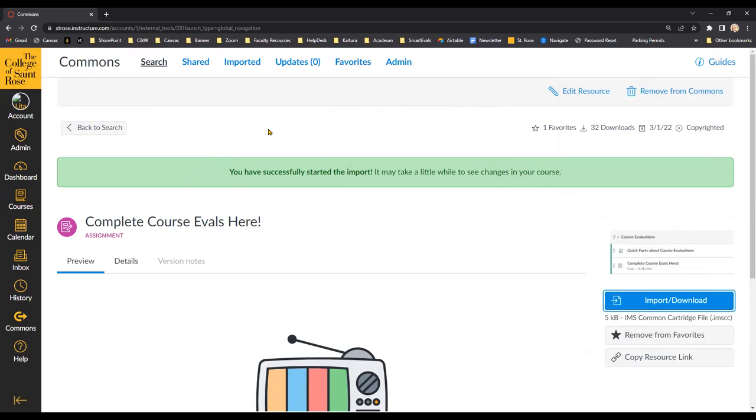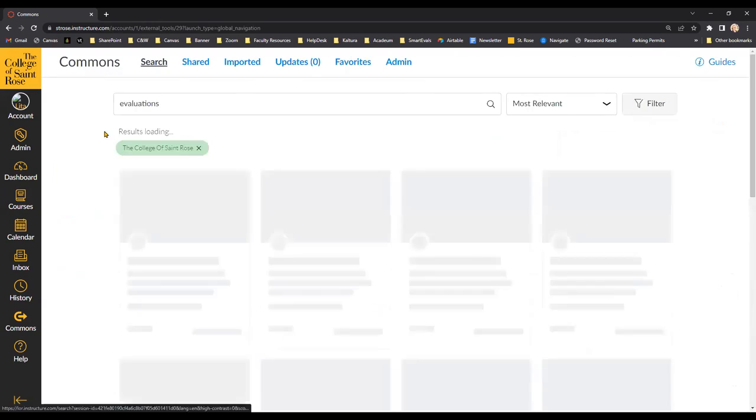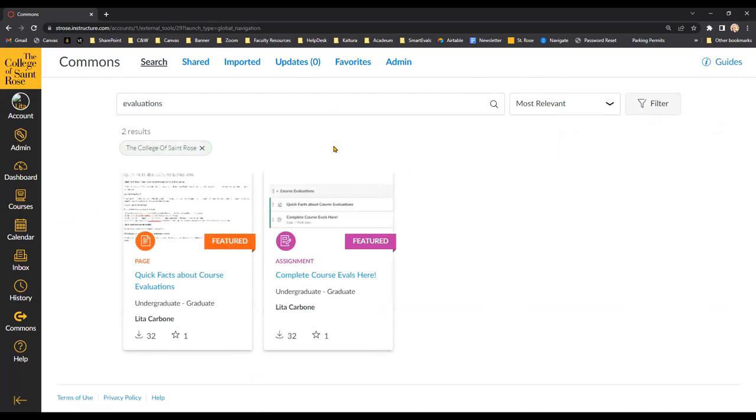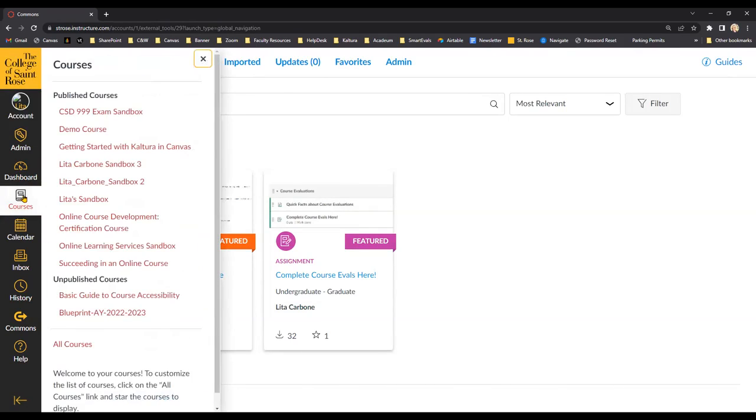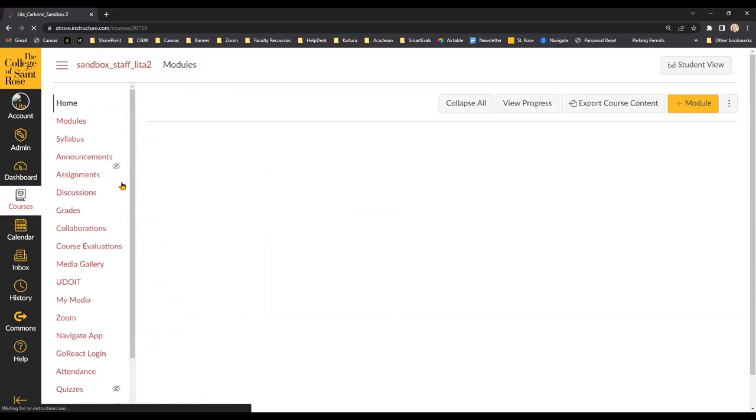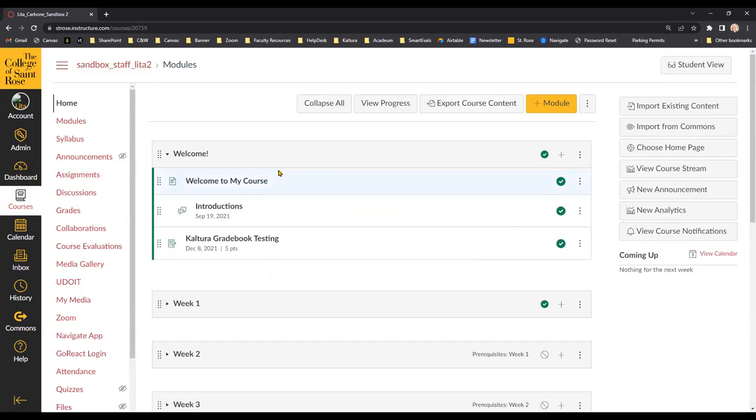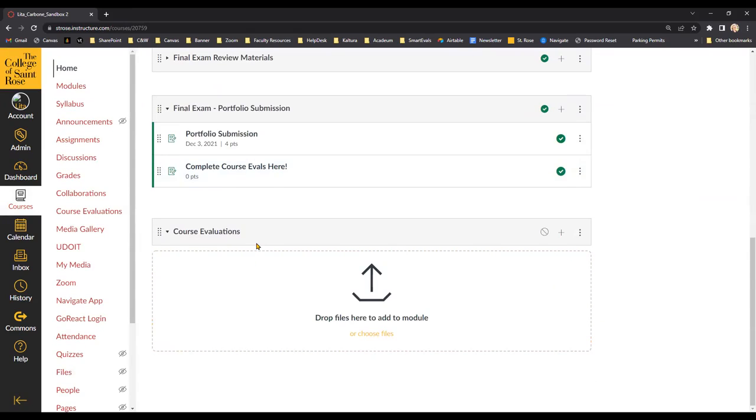So depending on how long it takes for the import to go into your course, you might not be able to see these resources populate your pages or assignments page right away. But let's go back to my course here. So I'm going to select the Courses button here. Go to my Sandbox 2 course. And now I'm going to scroll down to that Course Evaluations module.